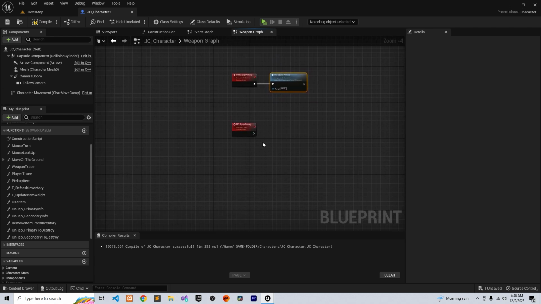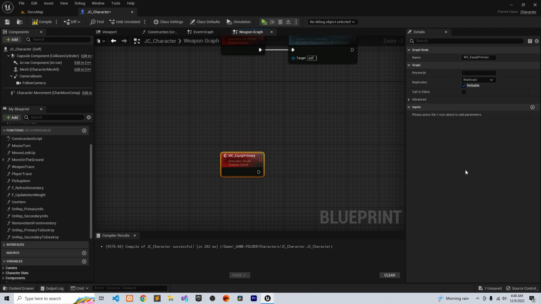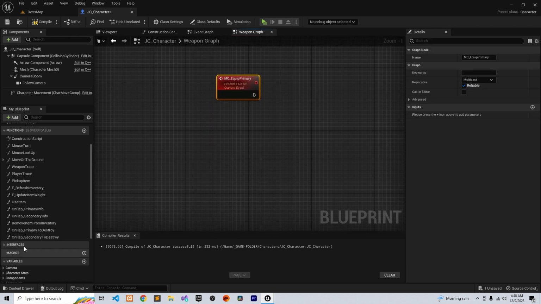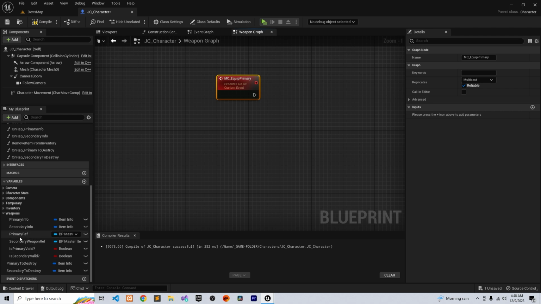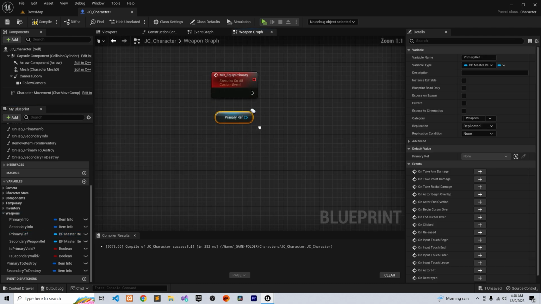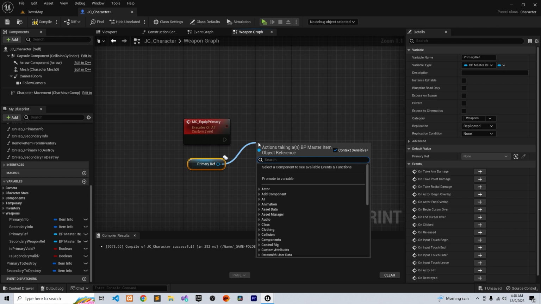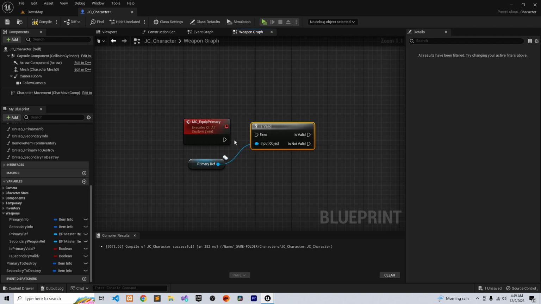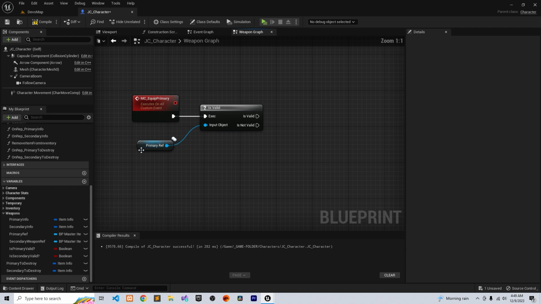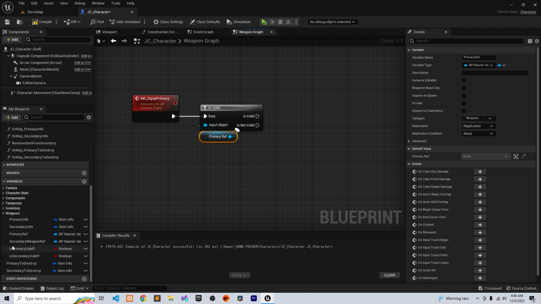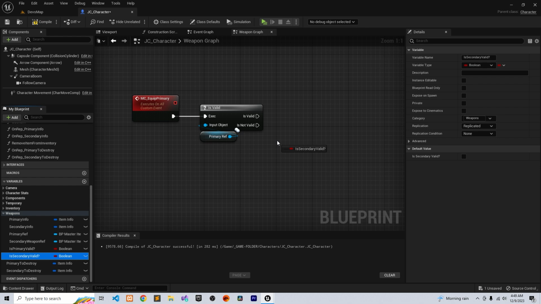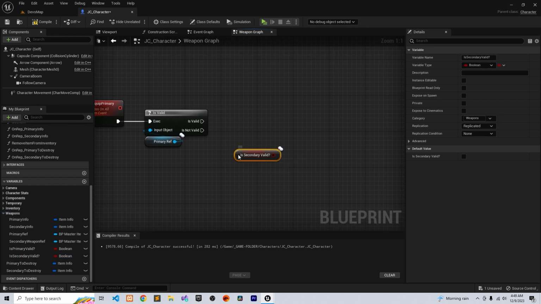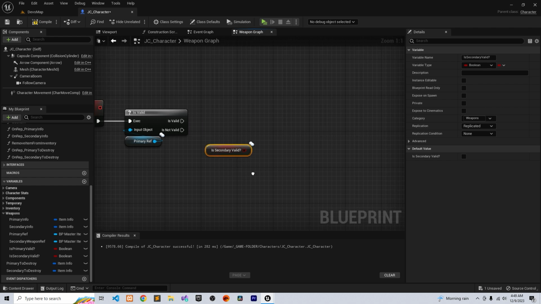Now we are down here. So the first thing we need to do, we need to check to see if the primary is even valid, because if it's not, we don't need to even try to equip it. Is it valid? If it is valid, we need to check if the secondary weapon is valid. We need to check this, is secondary valid, if it's true or false.